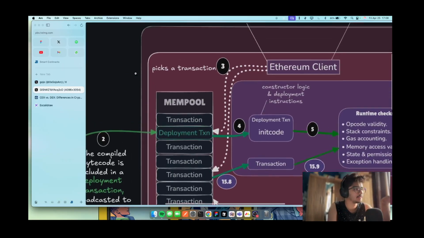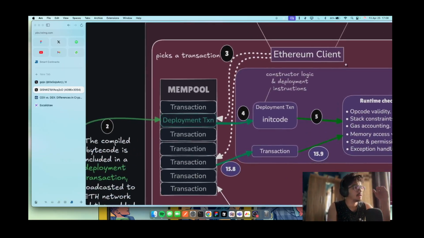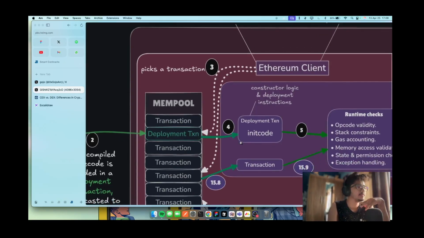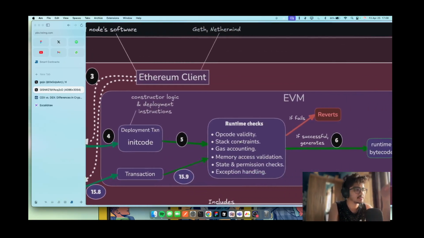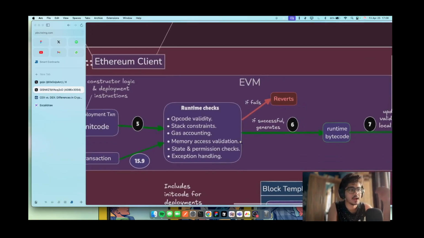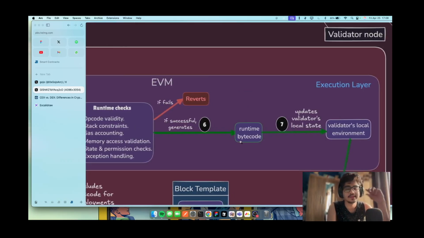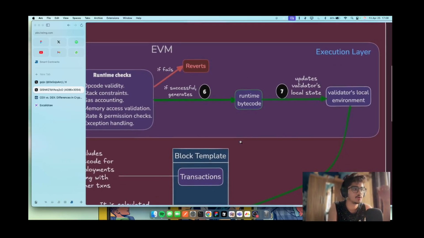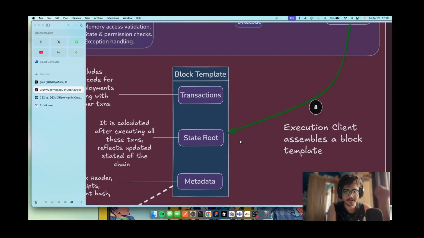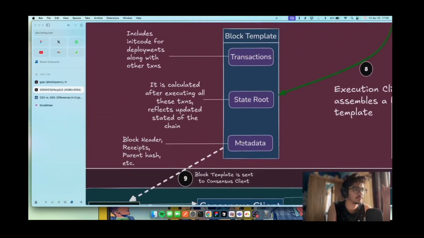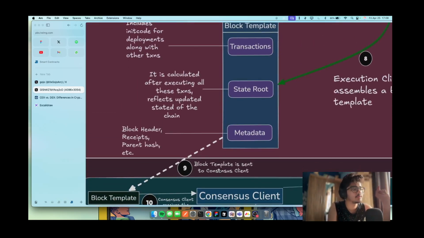Now, the mempool is where all the transactions are stored or placed in a queue before they go into the execution phase. Now there is an Ethereum client, which is like a validator node, so basically someone who's running an Ethereum node. They pick up a transaction and run all these checks. If those checks fail, it returns. And if it is not failing, that is, it's successful, it returns a runtime bytecode. In that validator's local environment, this bytecode runs, and then there is a block template, which is transaction, state root, and metadata. Metadata consists of who has done the transaction, who has been the client of this transaction, and stuff. So a block template is sent to the consensus client.